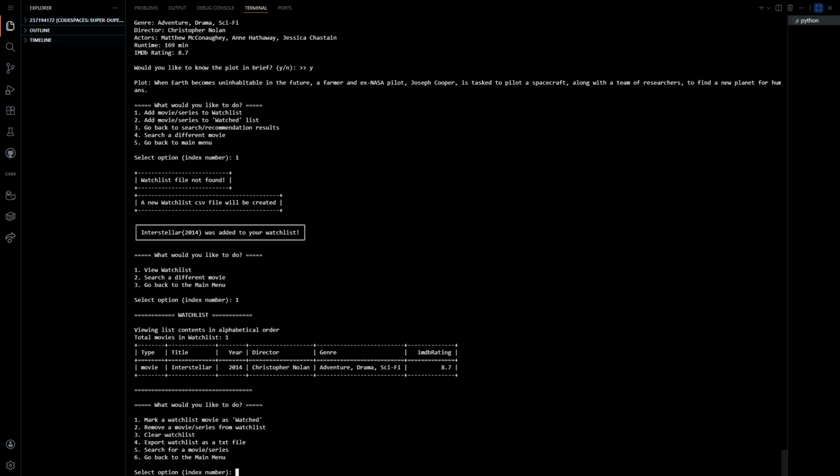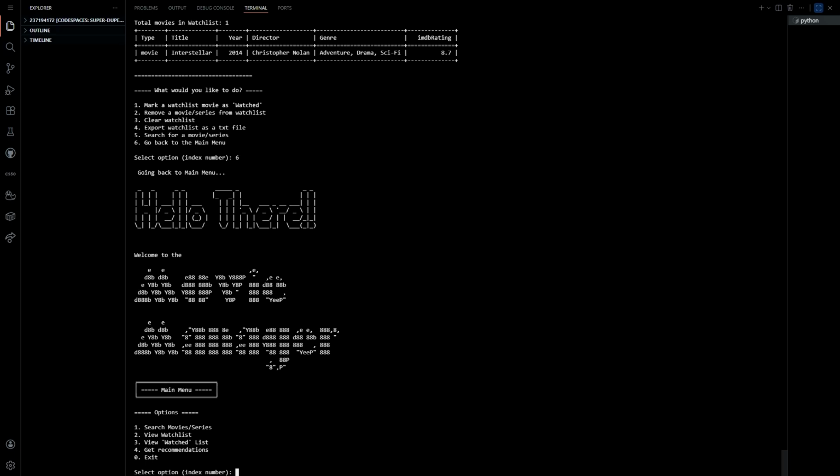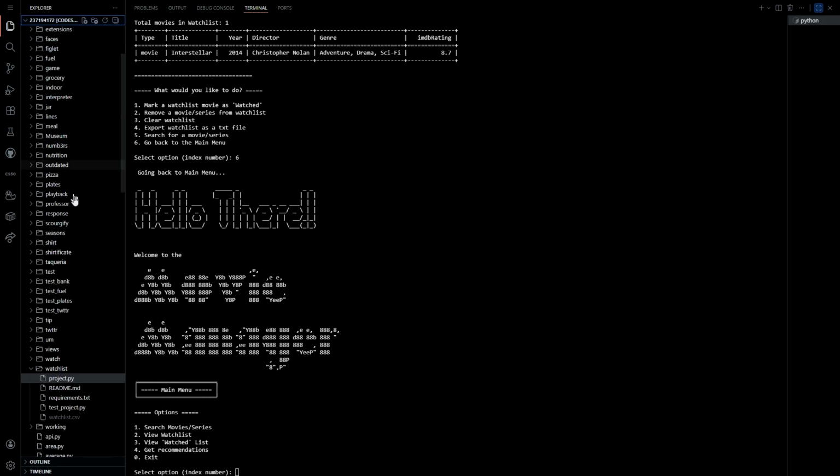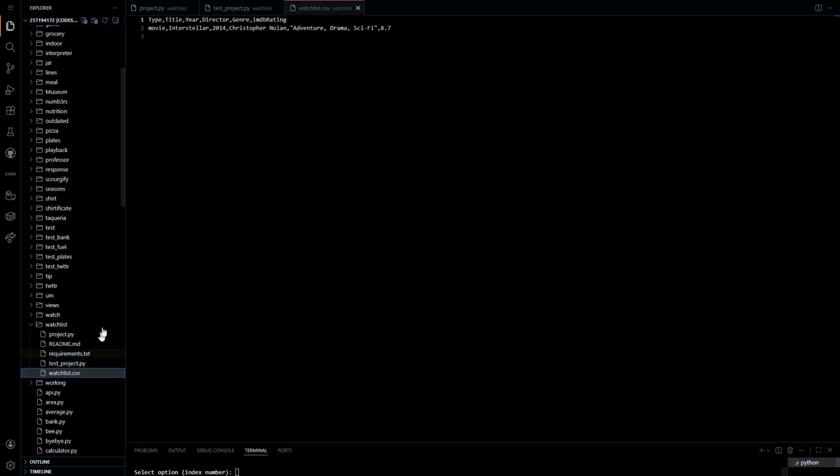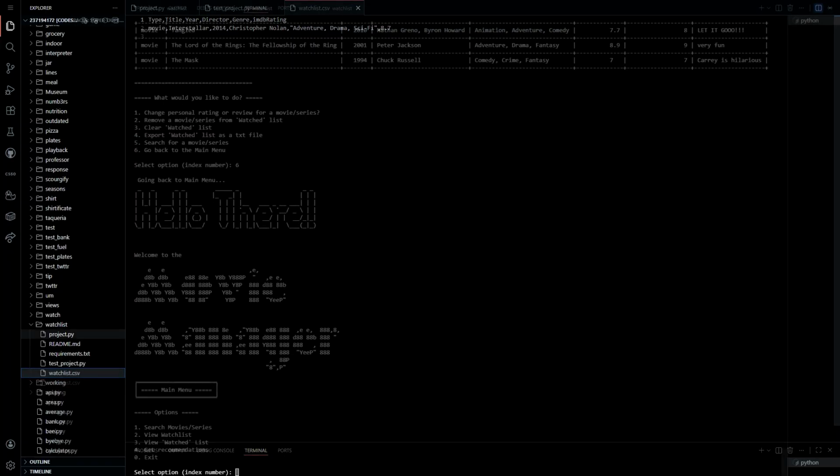Now let's go back to the search menu, to the main menu, and for the recommendations I need 10 movies in my watch list, but right now as you can see I have only one movie, so I need to add 9 more movies at least in my watch list to get the recommendation algorithm working. So I'll go ahead and do that.